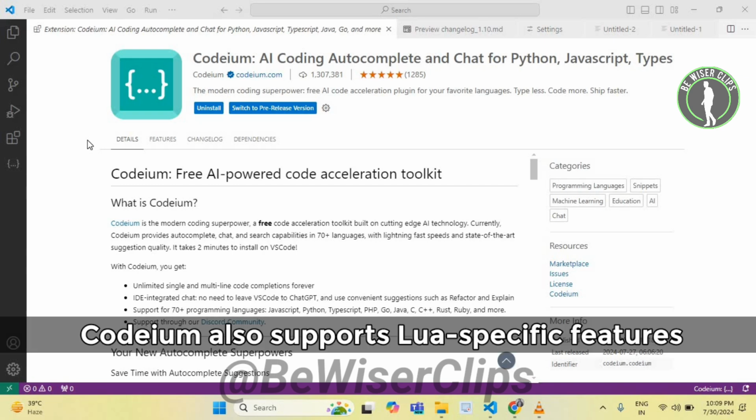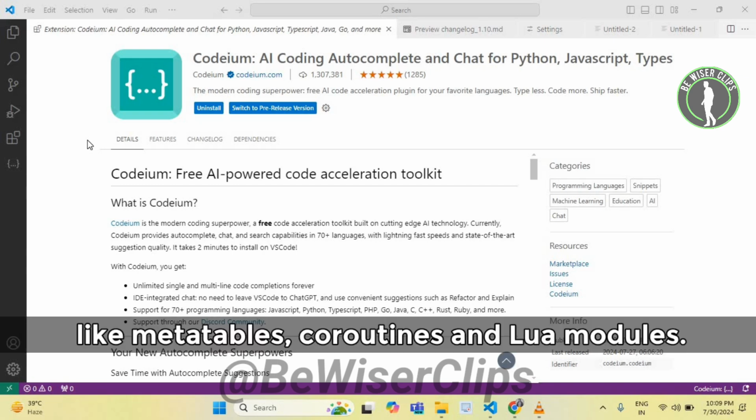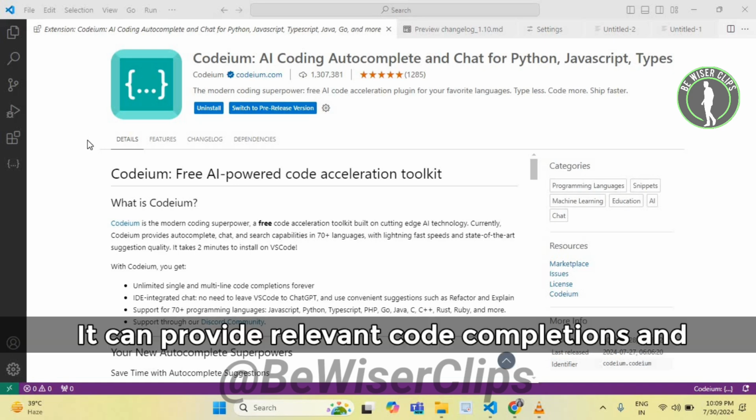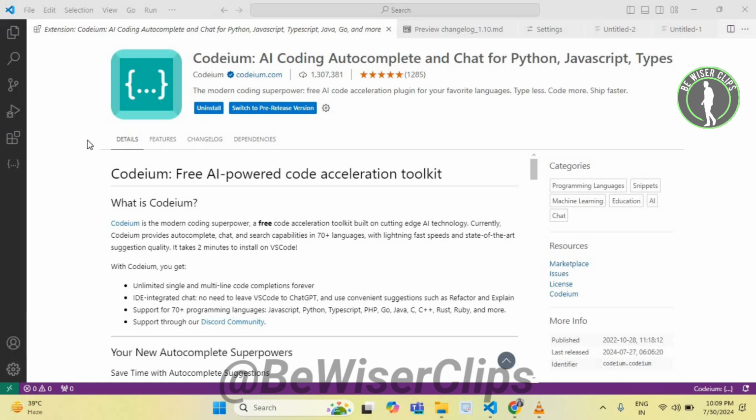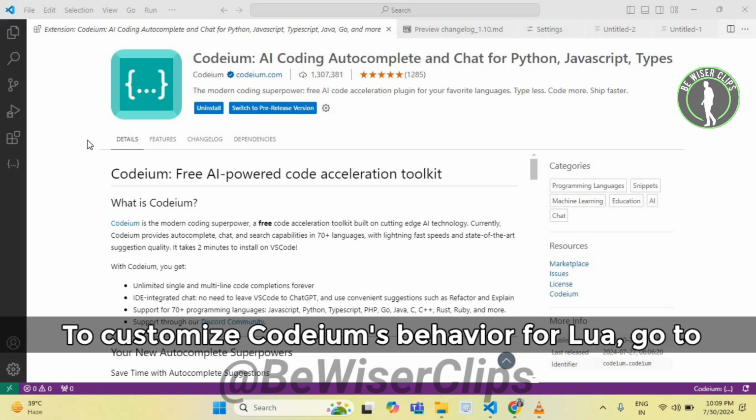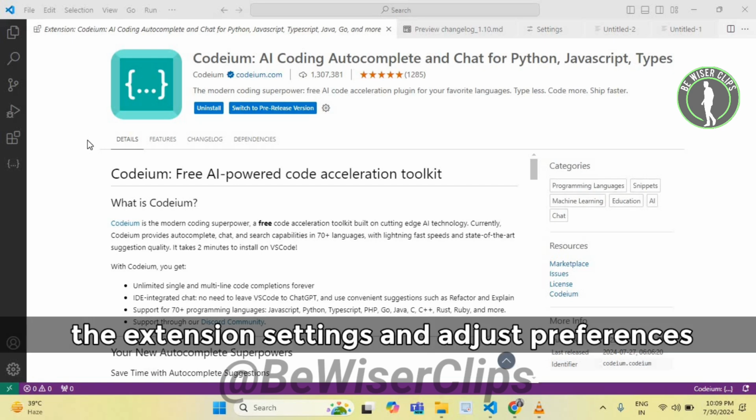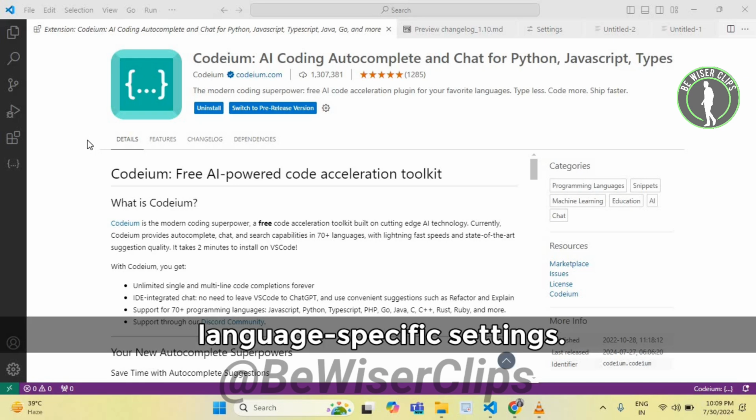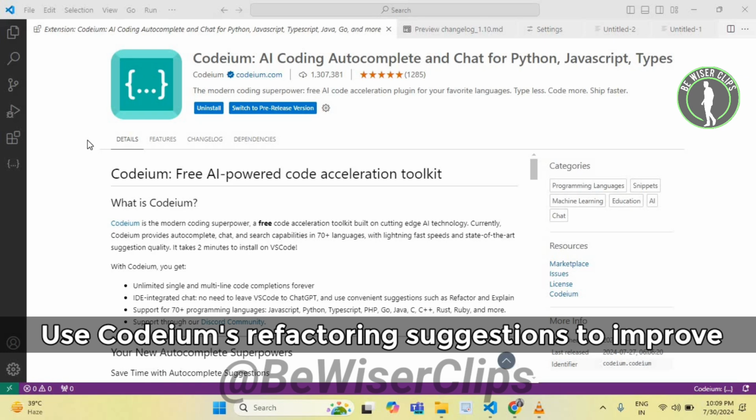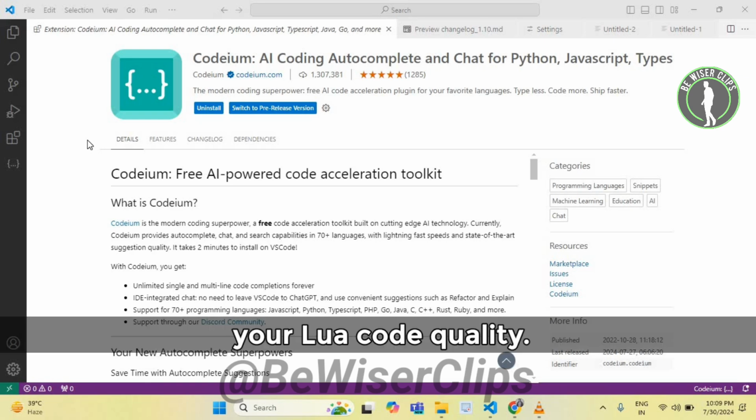Codeium also supports Lua-specific features like metatables, coroutines, and Lua modules. It can provide relevant code completions and recommendations for handling these features effectively. To customize Codeium's behavior for Lua, go to the extension settings and adjust preferences like the number of suggestions shown and language-specific settings.